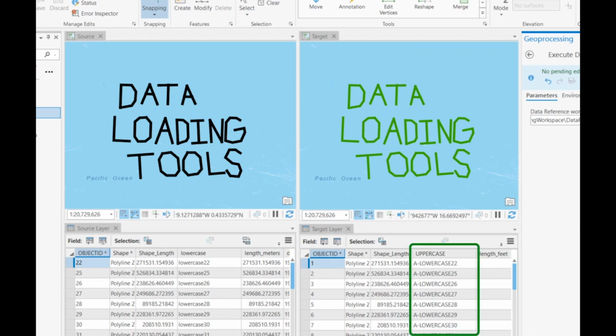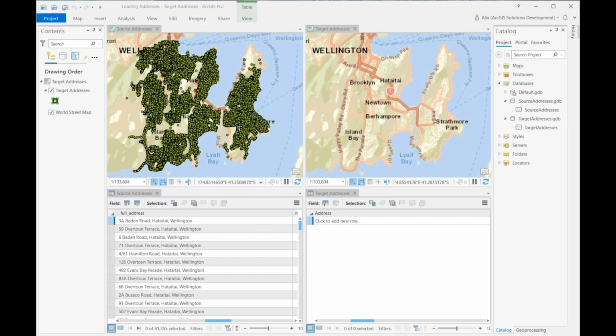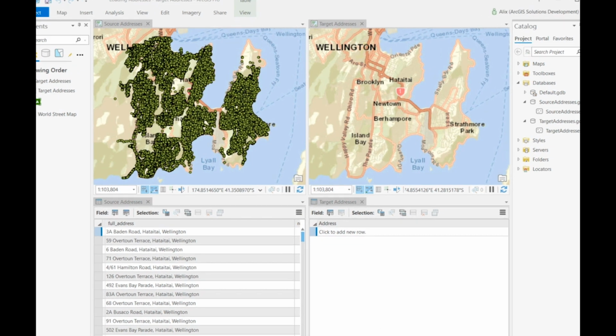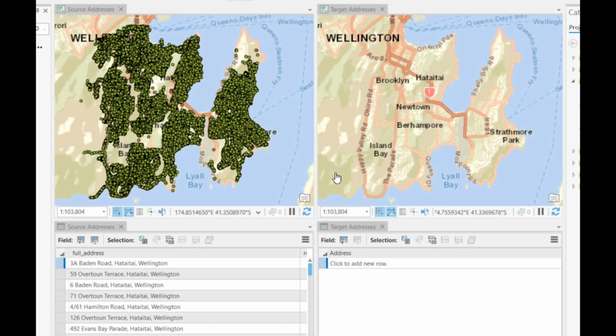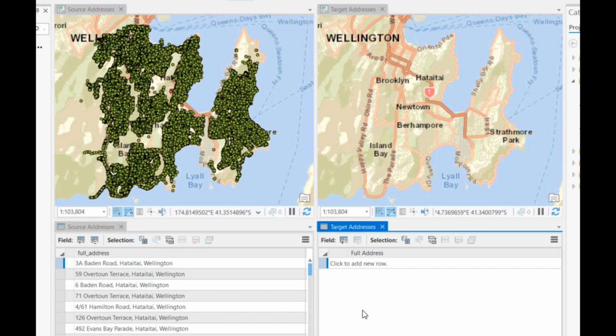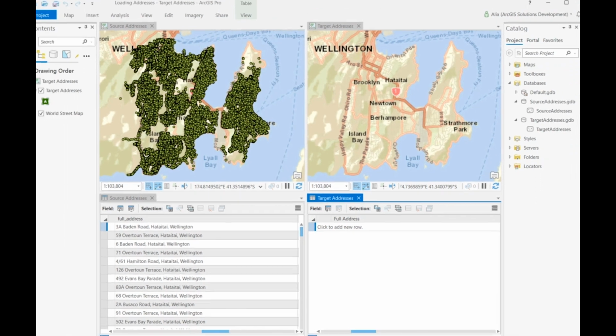So let's take this example into context. In this project, I want to transform my address points data when loading it into a new data model. As you can see here, the field full address in my source layer is all lowercase. I would like to load this field as uppercase into my target field full address, and also add the region name at the end of the string.